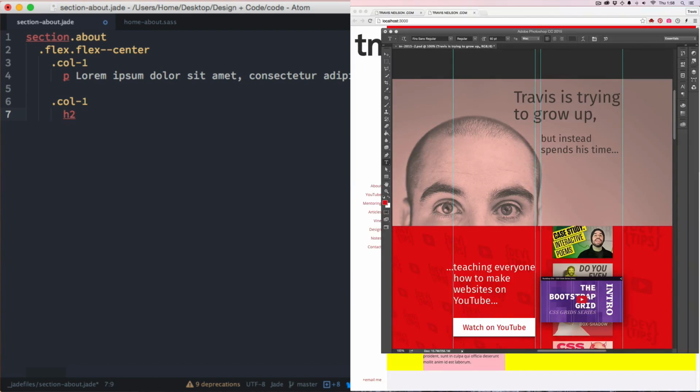So we'll make this an H2, and we'll just say, you know, Travis is trying to grow up, comma, and then a paragraph, but instead spends his time, and then ellipsis. Now this is not a normal paragraph, it's obviously much bigger. It's going to be 36 points. So let's make that a lead, maybe a home-lead.